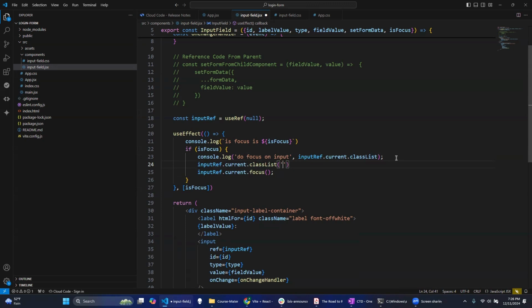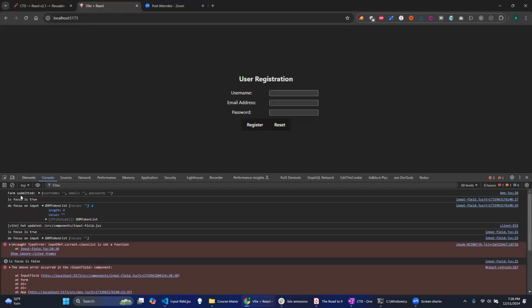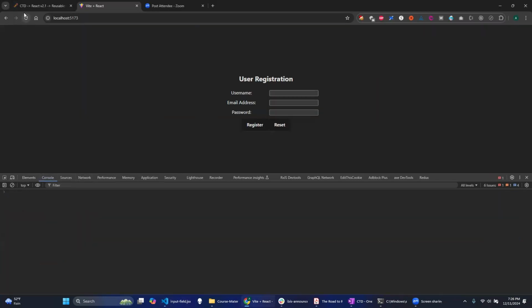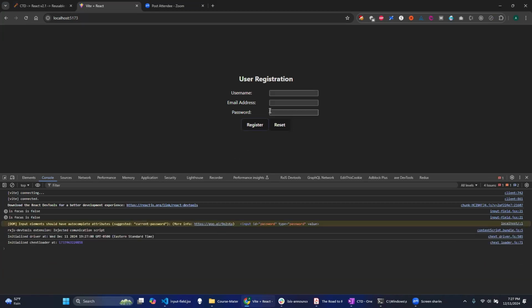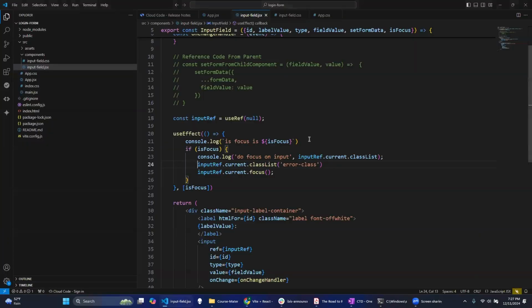Error class. So the classList might not be a function. That's fine. Similarly, we can add a class as well and sort of highlight the element. I'll put the exact function that can add that class. But this is a very dangerous operation and should be avoided when possible.